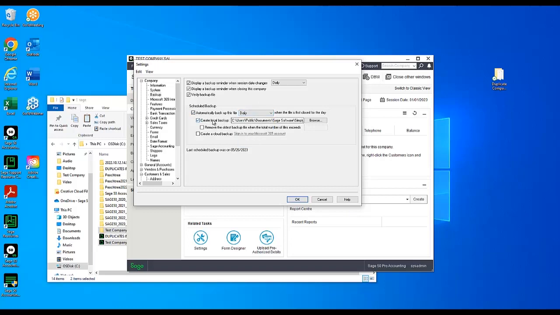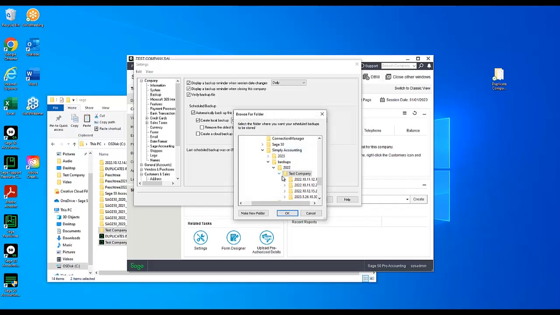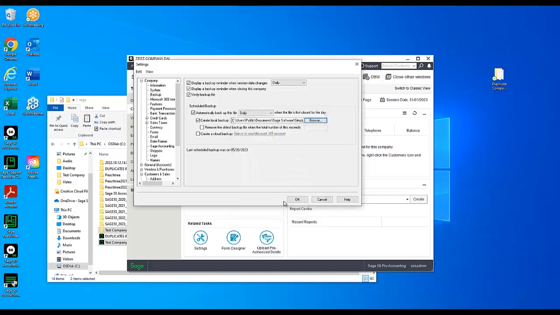Once you have that set, click Browse, and then select the folder where you want the backup files to be saved. If you are using the Sage Drive option, create a new folder called Sage Drive Backups on the C drive or the server and point the backup location to this folder. Once you've selected the backup location, click OK. Note that automatic backups only occur while in single user mode when the file is closed for the first time in the day.